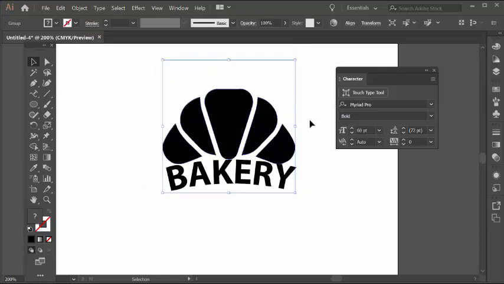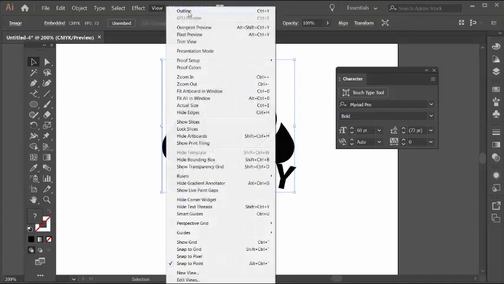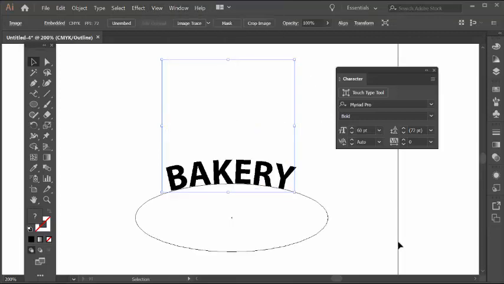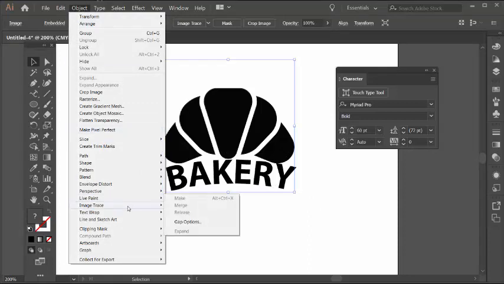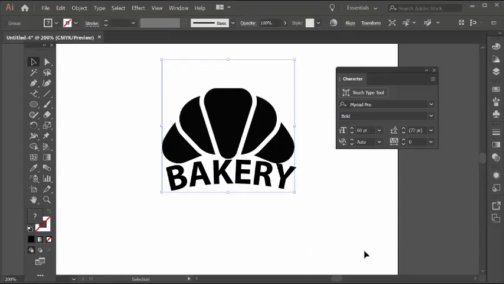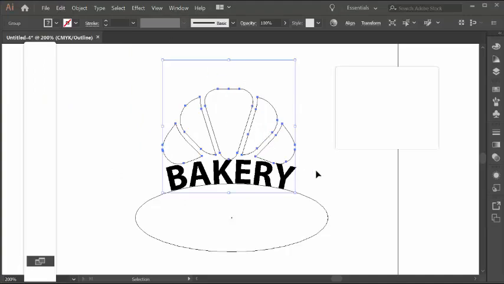So let me first undo that and show you what it looks like in outline mode. It's View, Outline, or Control Y. You notice the raster image you cannot see. So Control Y. Now what we'll do is go back to Object, Image Trace, Make and Expand. I'm hitting Control Y, and now I'm seeing all of the editable shapes here.